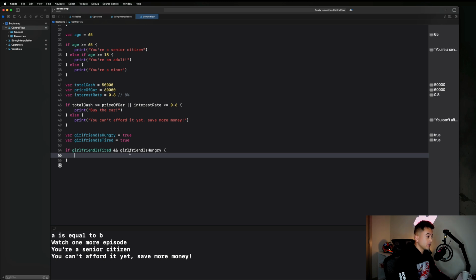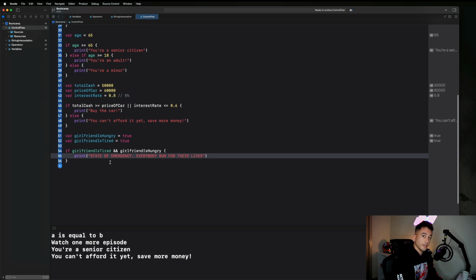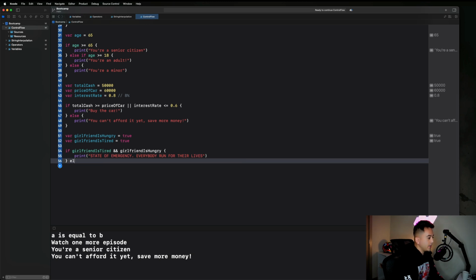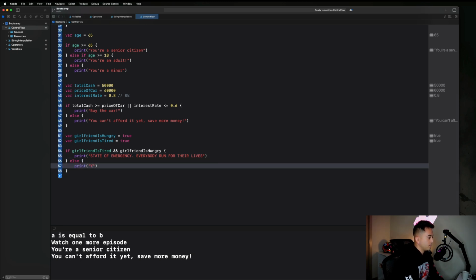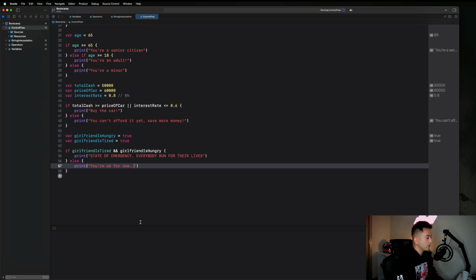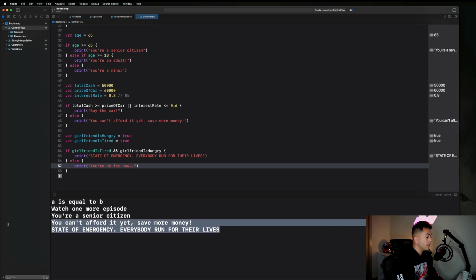So yeah, that would be really bad. So we're going to go ahead here and we're just going to say print state of emergency. Everybody run for their lives because you're in danger. And else we can just say print you're okay for now. So if we run this program, guys, we're going to notice that we're in a state of emergency and that everybody should run for their lives and be very afraid because someone has a tired and hungry girlfriend.